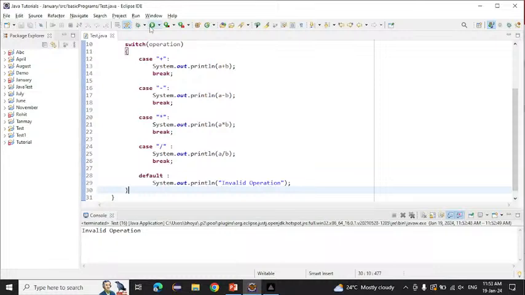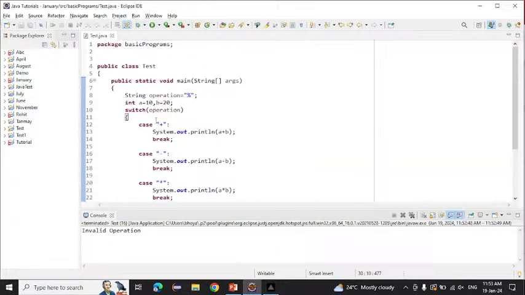Inside the cases, we have to write only the values. You don't have to write a variable, we cannot write a variable here. We only write the values. Which values? If we have a string type variable, we have to write string type values here. Here we have an integer type variable, so we have to write integer type values only. If you write other values, it will give you an error.